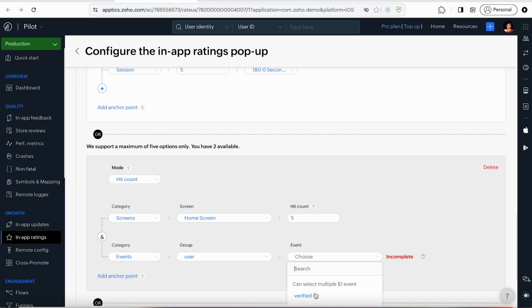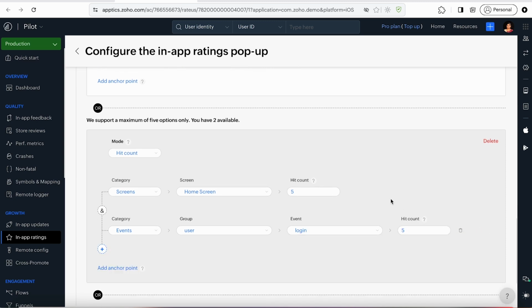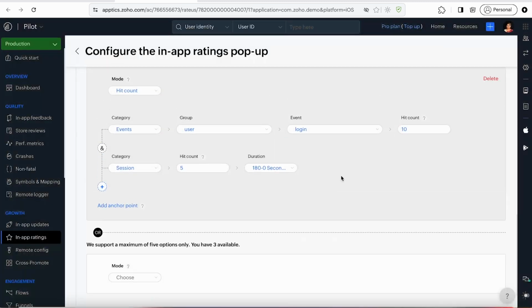So for example, say I have provided this. This means that once the user has logged in 5 times, and then they have accessed the home screen more than 5 times, the ratings prompt is shown. So this was all about how you configure them.